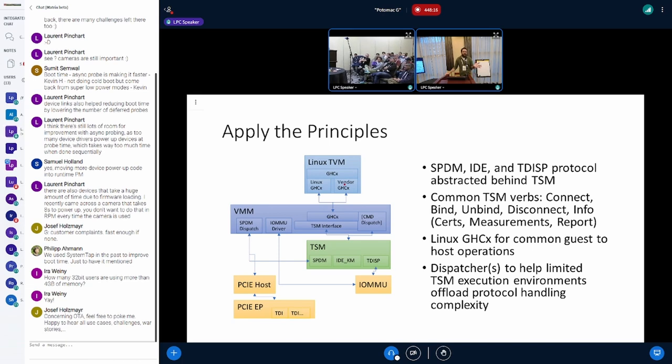Right, that's what I'm saying. It's not that the guest is going to set up IDE. The guest is asking, is it already set up? Yeah, it's the info verb that you have there. It's not a verb, but it's basically the guest getting information about the device that it is trying to verify, and asking the TSM, have you established an IDE link? And you trust the TSM for establishing this link.